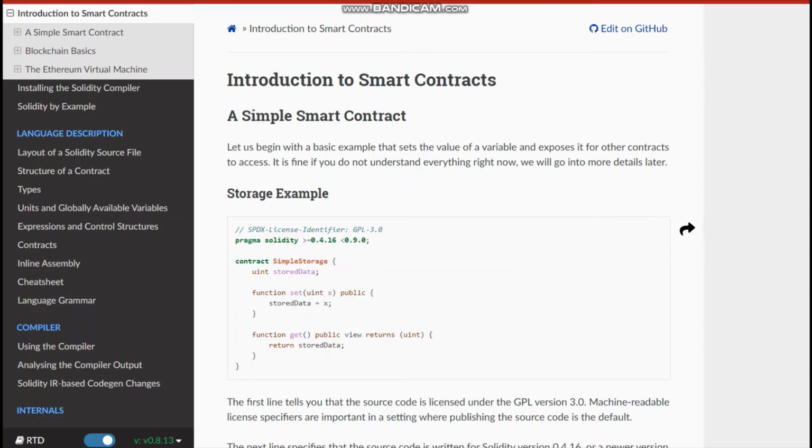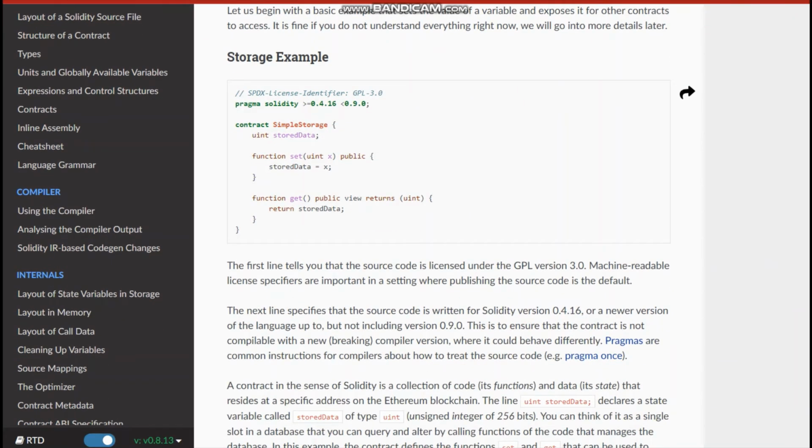So we have a uint, that is an unsigned integer, and it has a name called stored data. Then we have a function that sets the value of stored data, the variable, to x. Then we can always change the value of x defined like 1, 2, 3, 5, whatever it comes into uint, right? Then there is a function that helps to get the value of stored data, that is, to print the value of stored data, right? So this is your basic simple smart contract that you can implement.